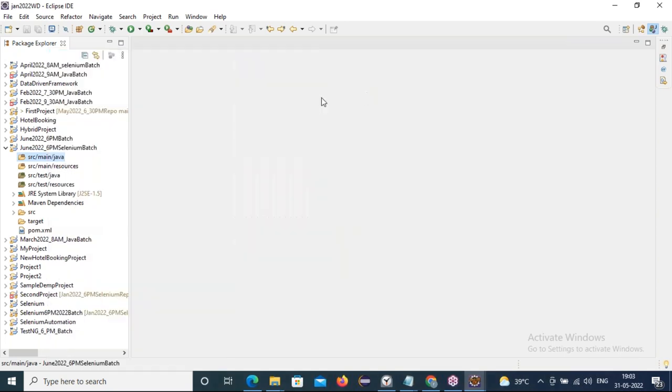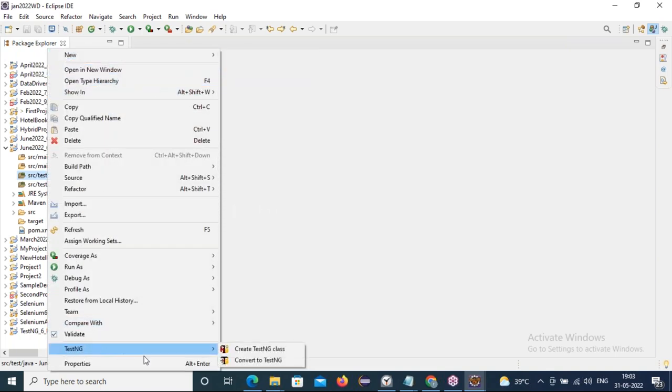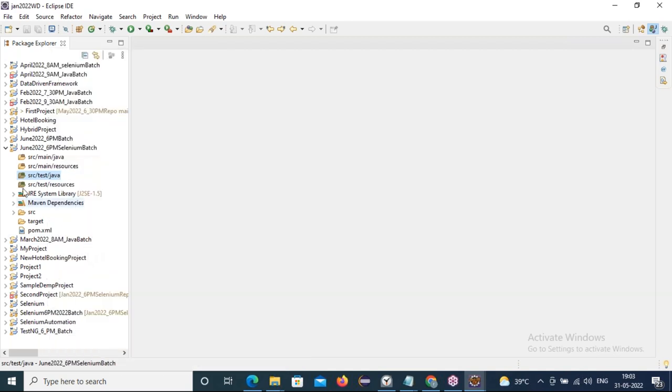It's called a Java class. Now, in src/test/java, we are going to create Java classes as well as TestNG classes. For a Java class, you right click and choose new Java class. For a TestNG class, down below we can see TestNG, and we create a TestNG class. So in src/main/java, we will create 100% Java classes only. In src/test/java, we can create Java classes as well as TestNG classes. Understood? Fine. And what are these src/main/resources?